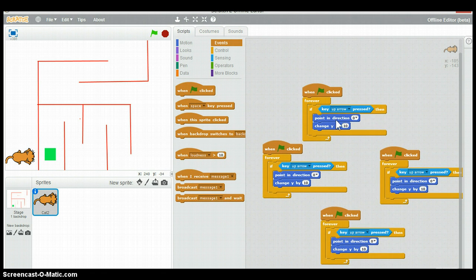We don't want this code up here to be executed 4 times. So we'll edit some of the code slightly. So we'll make this one down arrow, point in direction of 180, and change Y by -10.